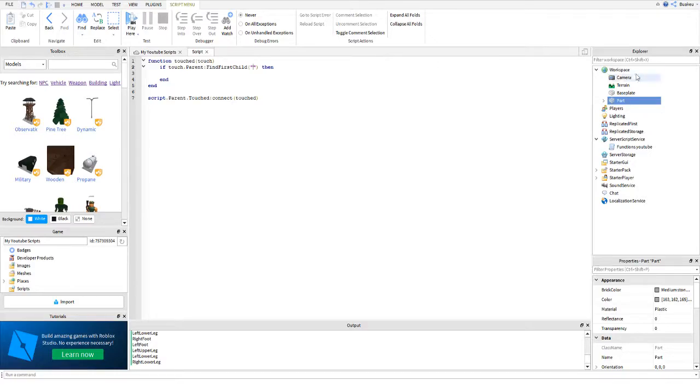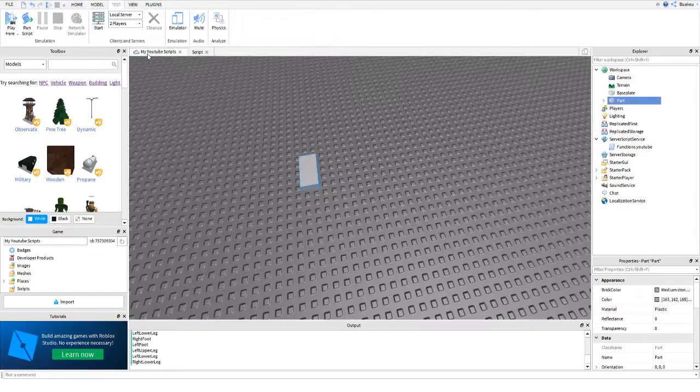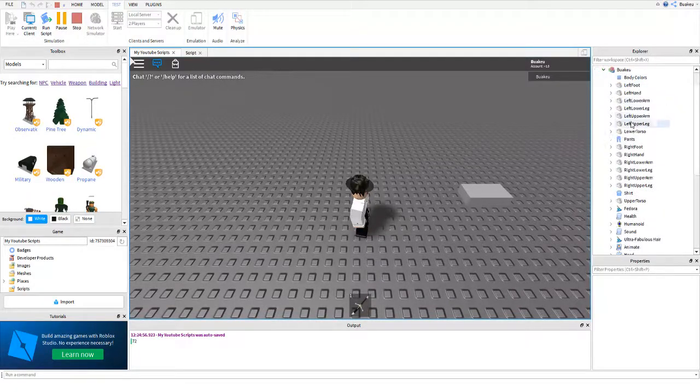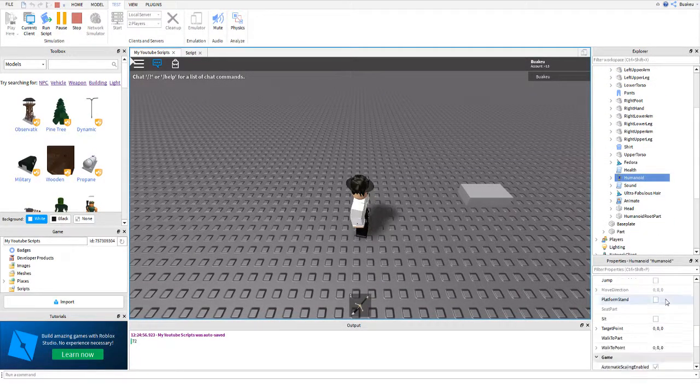Let's say you want to make sure there's a part in whatever you're doing. You want to do find first child, then the part name, or you can even do a model name, player name even. But now what we want to try to find is the one thing everyone has, which is a humanoid. Let me show you that real quick. Every person has a humanoid. This is what controls your health, everything like that. Even NPCs have humanoids.